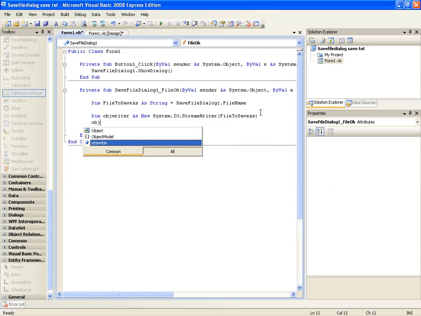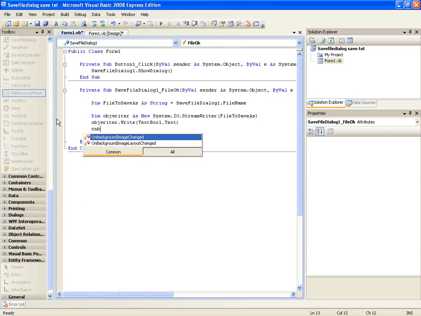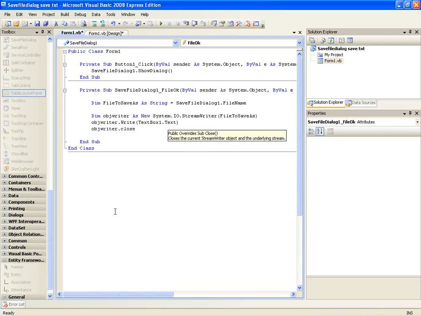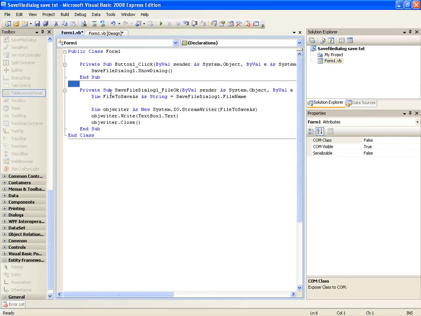Okay, so after this, objWriter.Write, I'm going to use TextBox1.Text because that's the text box going to write in, and then objWriter.Close. Okay, so there wasn't much coding involved in that, but basically all we're doing is, first of all, we show the SaveFileDialog1, and then once the users hit OK, they've selected the file, it saves the file that they select as to the variable file to save as, and then we use this stream writer here to save the file using the file name.